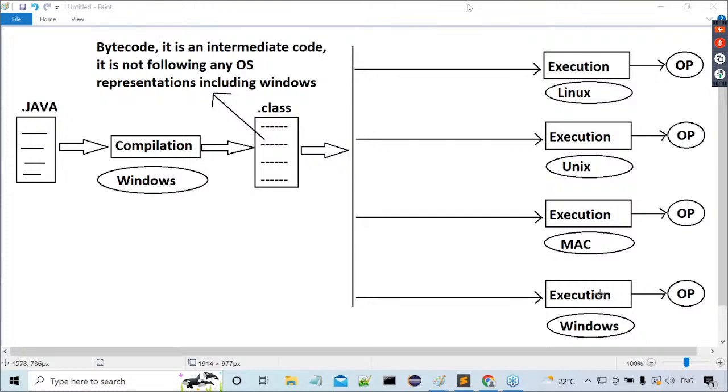Right. Last one, fourth one. Windows, that means the execution engine is available, the fourth execution engine, which is installed on top of what? Windows operating system. Am I right or not? Which is installed on top of what? Windows operating system. So it can understand what? Windows representations. Clear up to now?